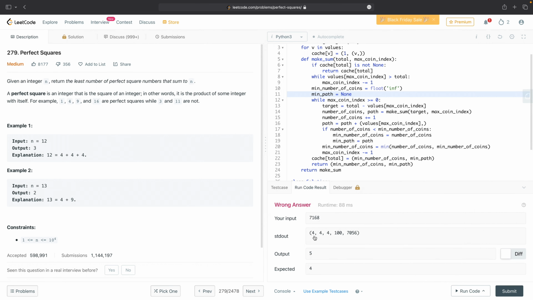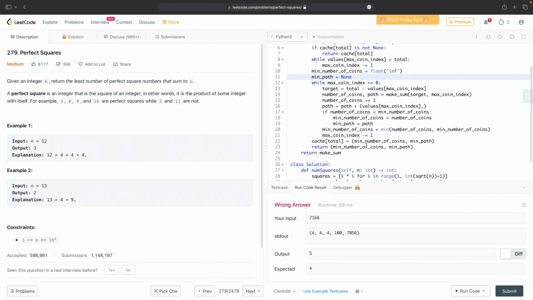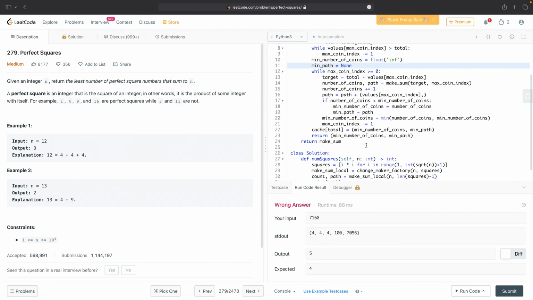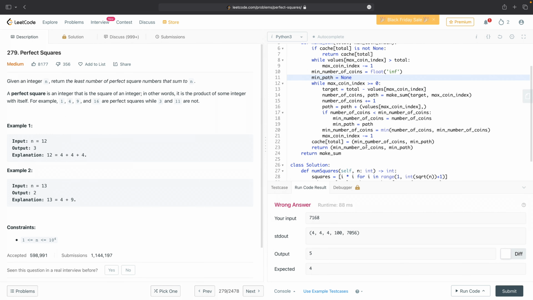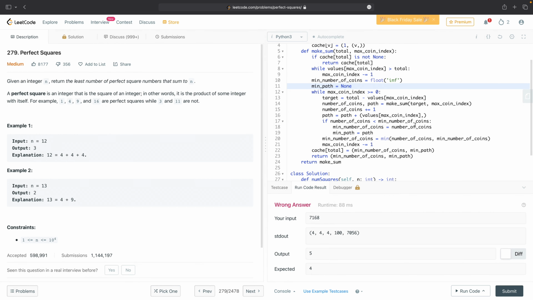We think we do it with a 4, 4, 4, 100, 7,056. That's 7156, 7160, 7168. Yeah, that works. So where did we get it wrong? I think I want to just see what the cache is.